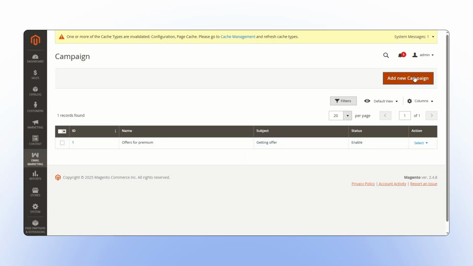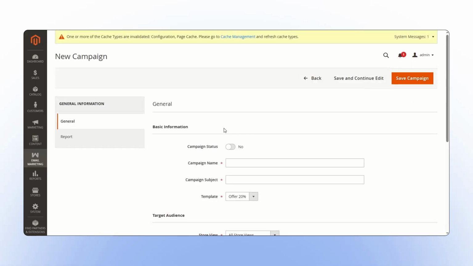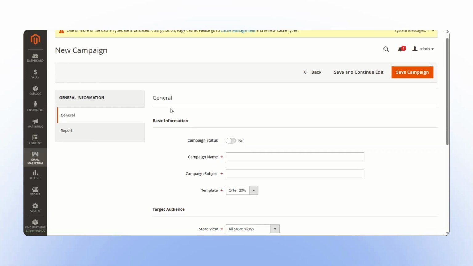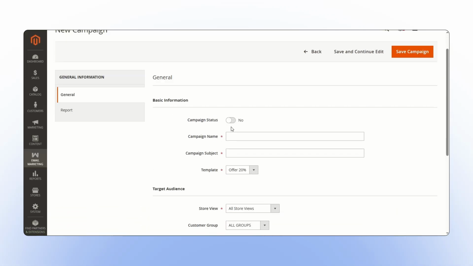First, click on Add New Campaign. In the Campaign section, you'll find two tabs, General Settings and Report. Start by clicking on General Settings. The admin first needs to fill in the basic information, such as the campaign status. The status can be enabled by toggling the switch.